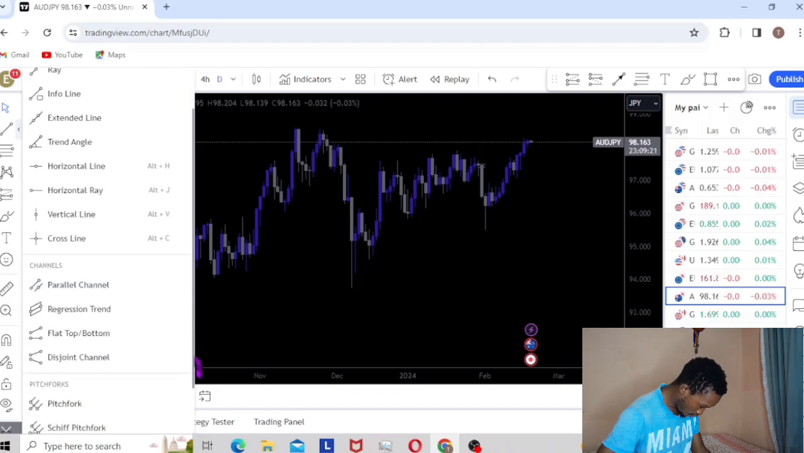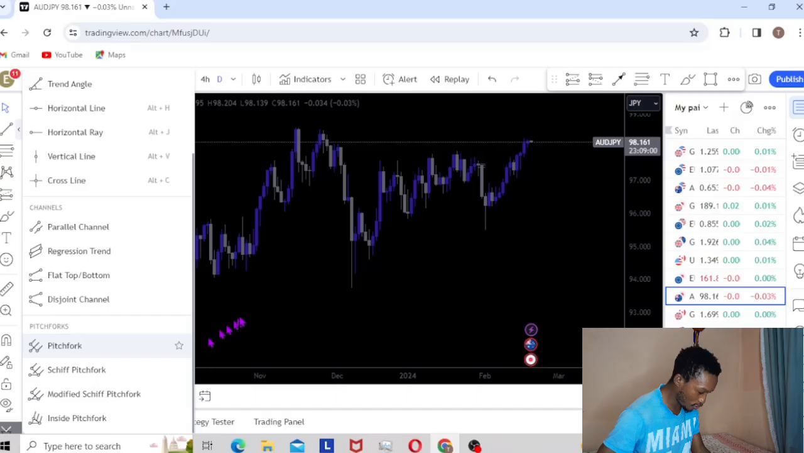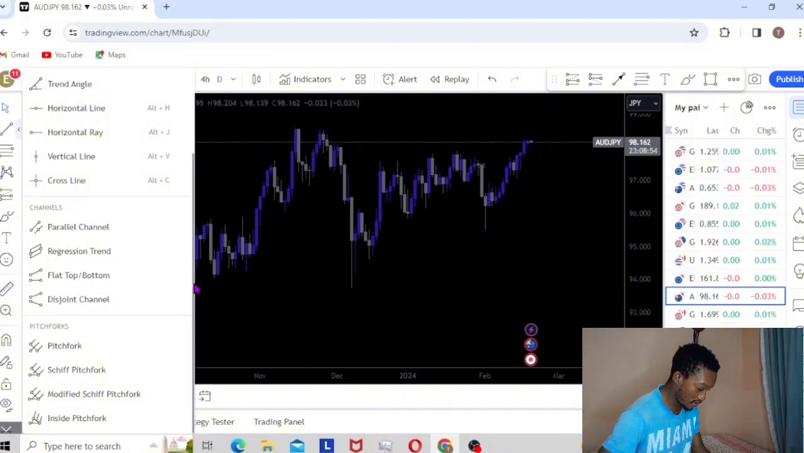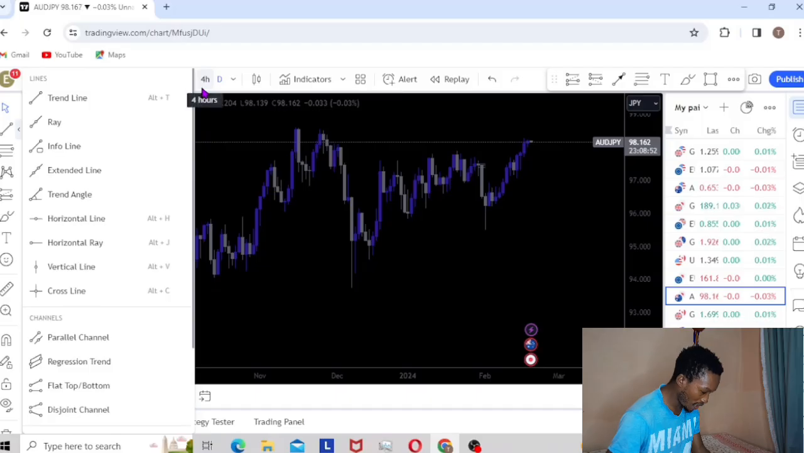There are a lot, guys. If you go down, I'm not going to go into each and every one of them in deeper detail because we don't want this video to be too long. But the most important thing that you can take right over here is the trend line. That's the most important thing along this particular category.